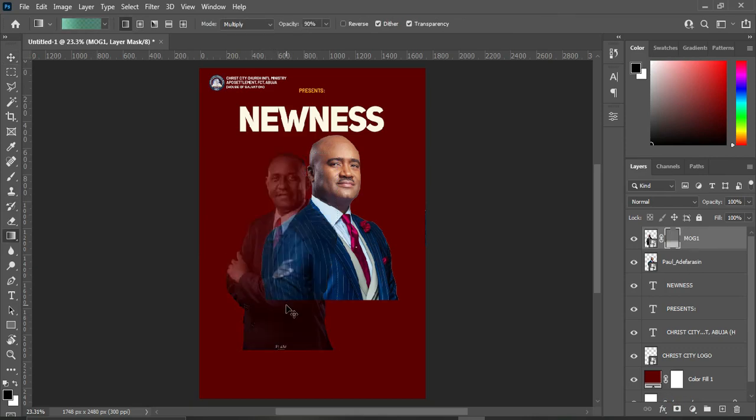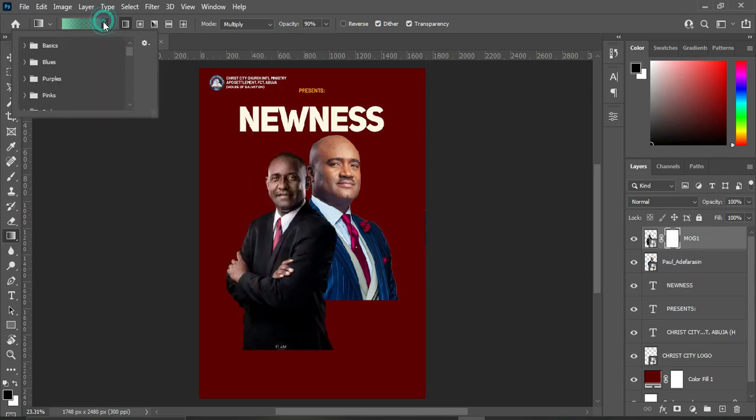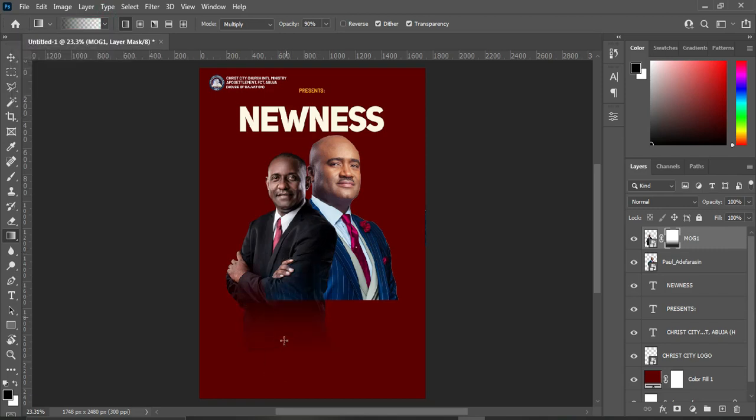The reason why it appears like this is because of the gradients I use here. So what I will do now is change it, then select the basic and apply black and white. Now you can apply your gradients to blend the image. So this is the outcome.